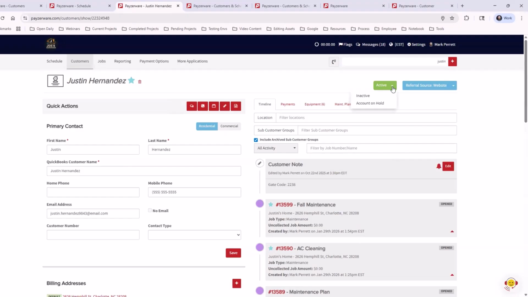Are they active? You are actively doing work with them. They are available for you to pull up. If they are inactive, you can set them to inactive. Or maybe you want to put them on hold, and this does something unique.